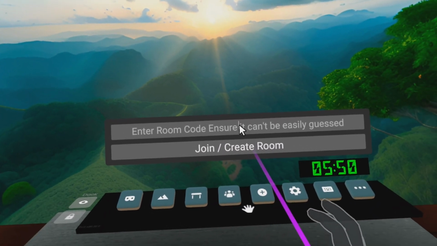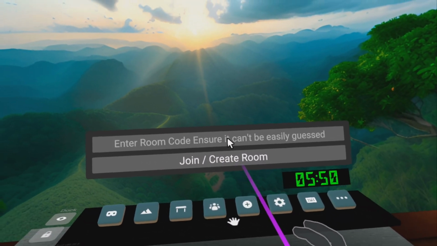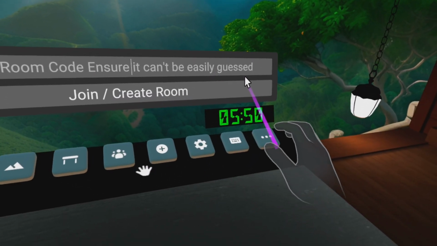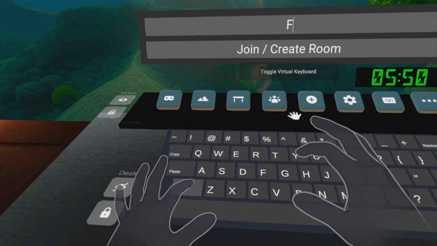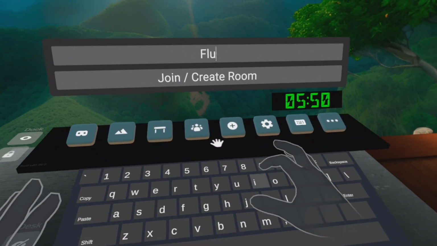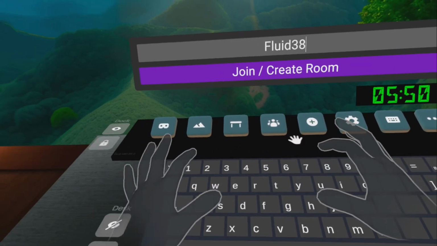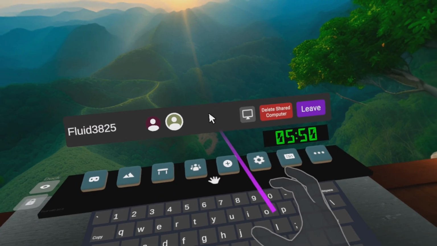This is where you enter a room code here. You want to make sure it is a unique room code that can't be easily guessed so that no one else can join your room with you. I'm gonna go ahead and open the keyboard. I'm gonna type out a room code. All right, let's open that up.